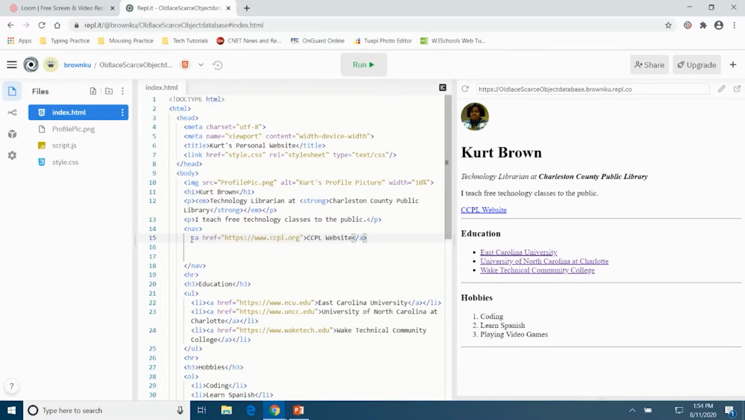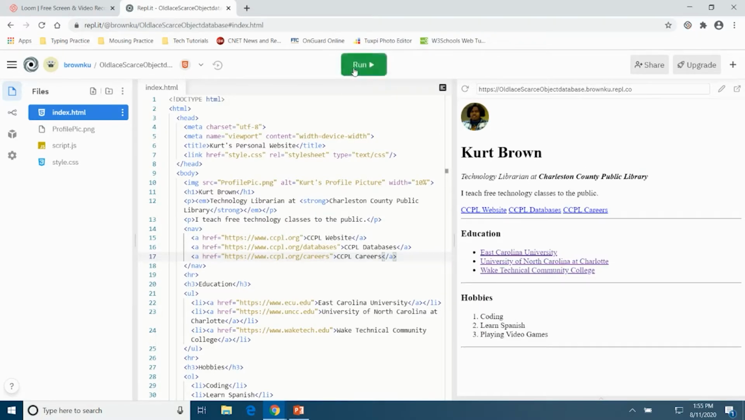All right, so I'm going to create 2 more links. I'm going to just copy and paste. So the second link, I want that to be our databases. And then I'll come over here, change that, and then I'll change this one. Careers, come over here. Okay, let's click run.